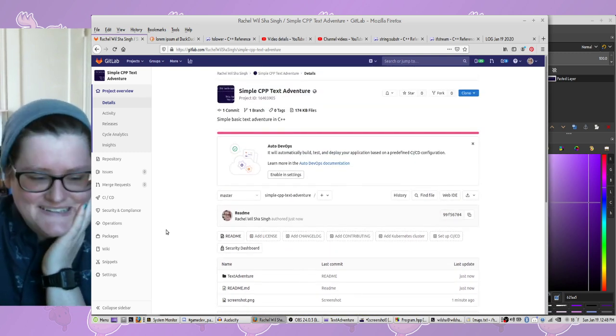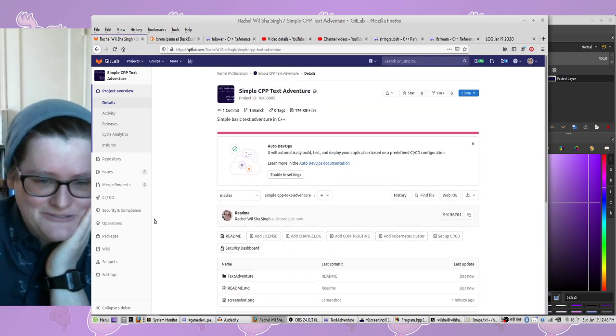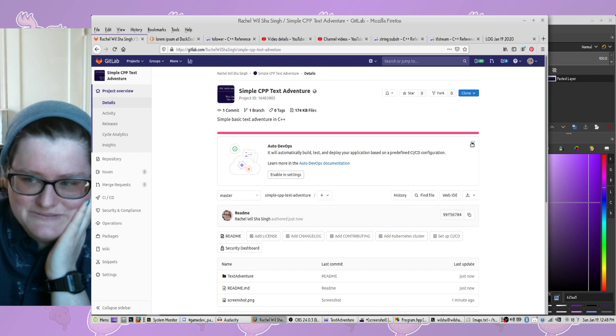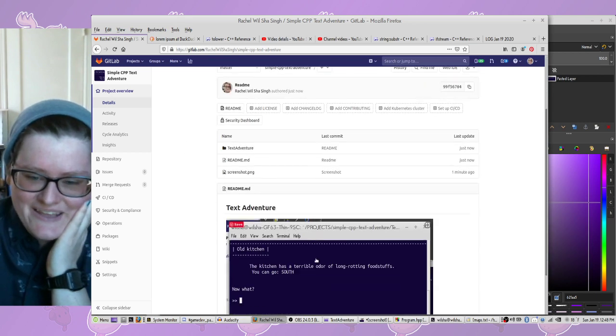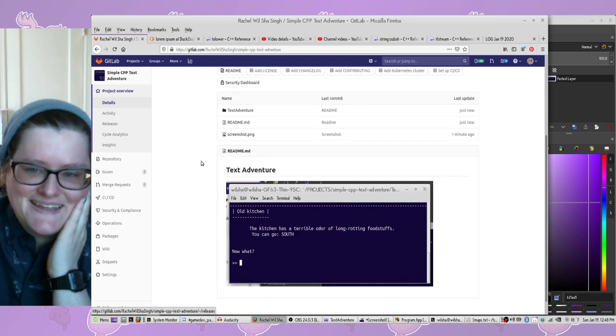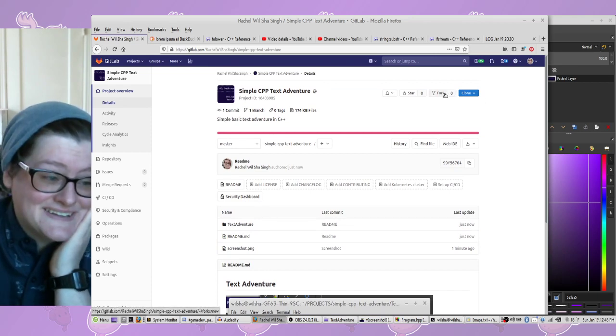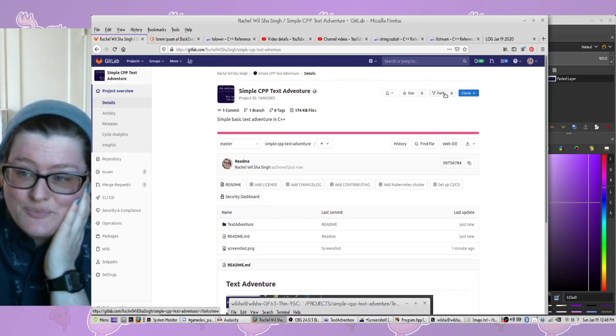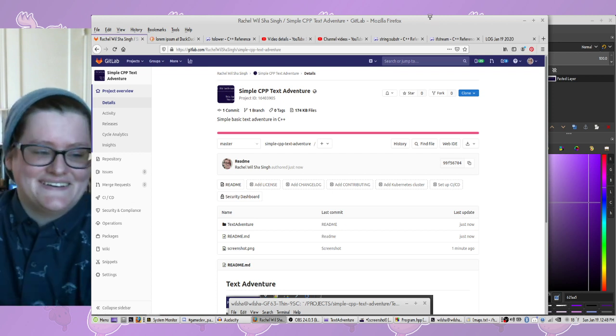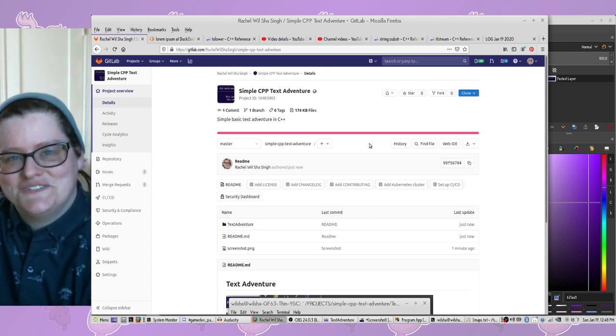Yay! Well, now I invite you to add on to the game and so fork it. And then add some features, and then create a pull request. And we can add on to this text adventure together.